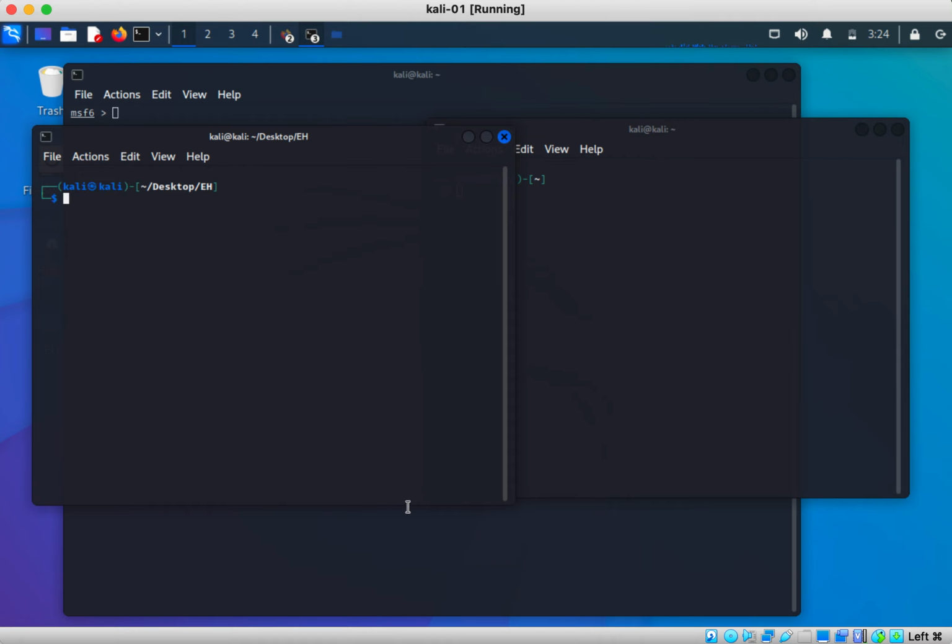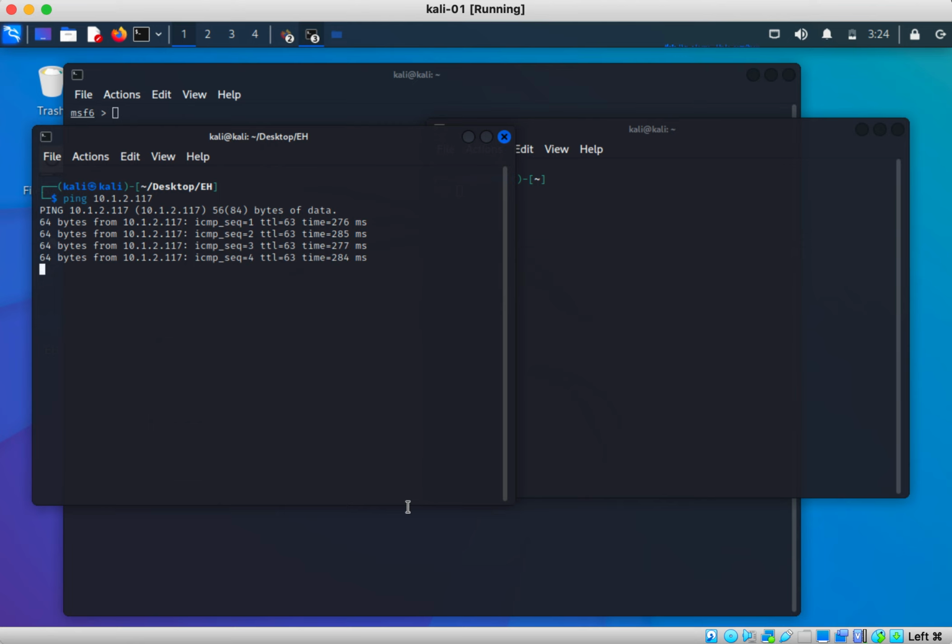Presentation about the Hack The Box machine 10.1.2. In order to check that we have access to the machine, I'm going to ping it real quick. As you can see, we got a connection to it, so we can try to get into the machine.